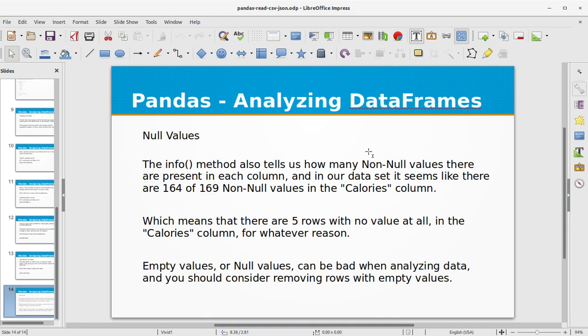Let's look at the null values. The info method also tells us how many non-null values there are in each column, and in our data set it seems like there are 164 of 169 non-null values in the calories column, which means that there are 5 rows with no value at all in the calories column for whatever reason. Empty values or null values can be bad when analyzing data, and you should consider removing rows with empty values.